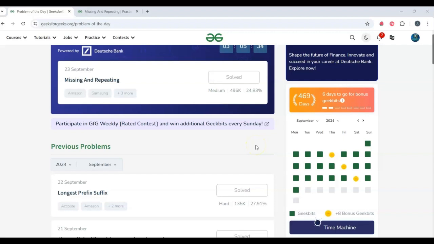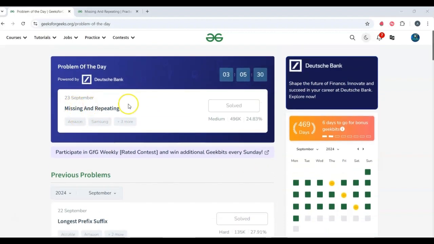Today is day 39 of solving the GeeksforGeeks Problem of the Day. So today's question is Missing and Repeating. It's an interview question asked in many companies like Amazon and Samsung. So let's move on to the question.